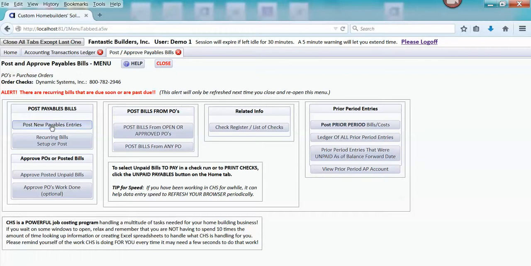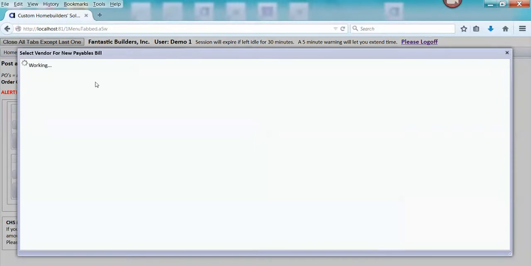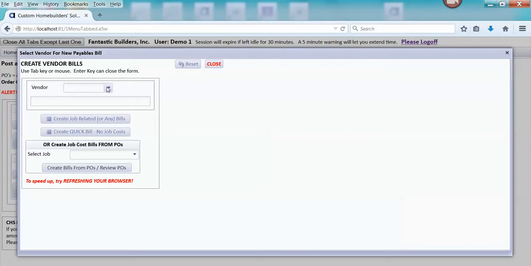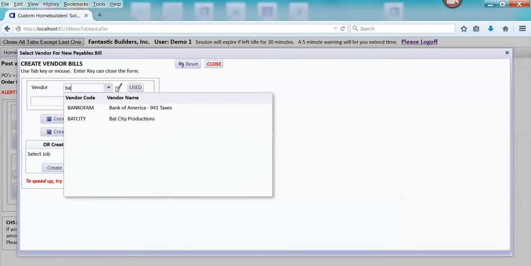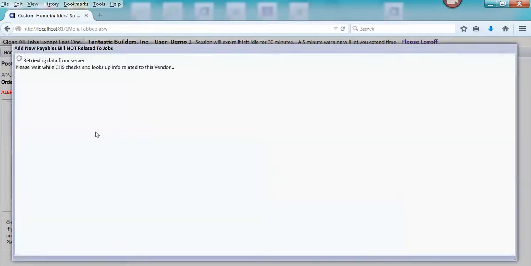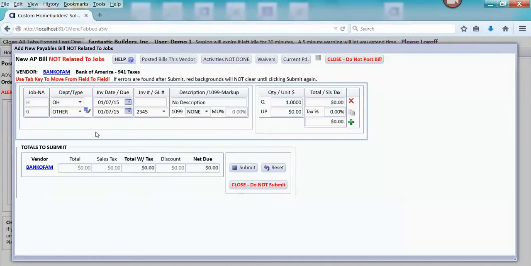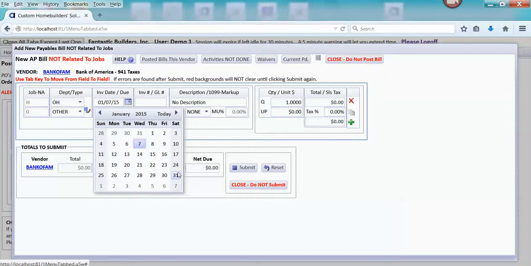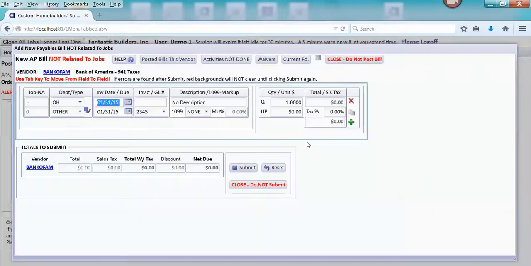But let's do ours through payables, because we like to track by vendor what we've paid. Our vendor that we set up for paying our payroll taxes was the Bank of America 941 taxes. So I'm going to click the button to post a quick bill, and it's going to fill in some things for me, but I'm going to use the date of January 31st, and it's going to tell me that that's in the future, and that it's due there.